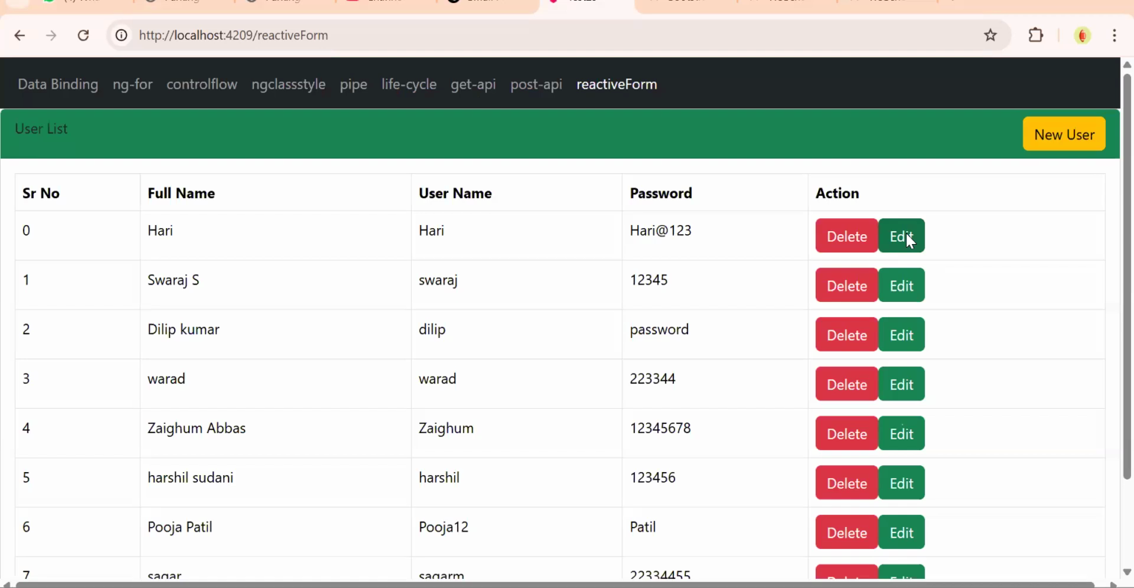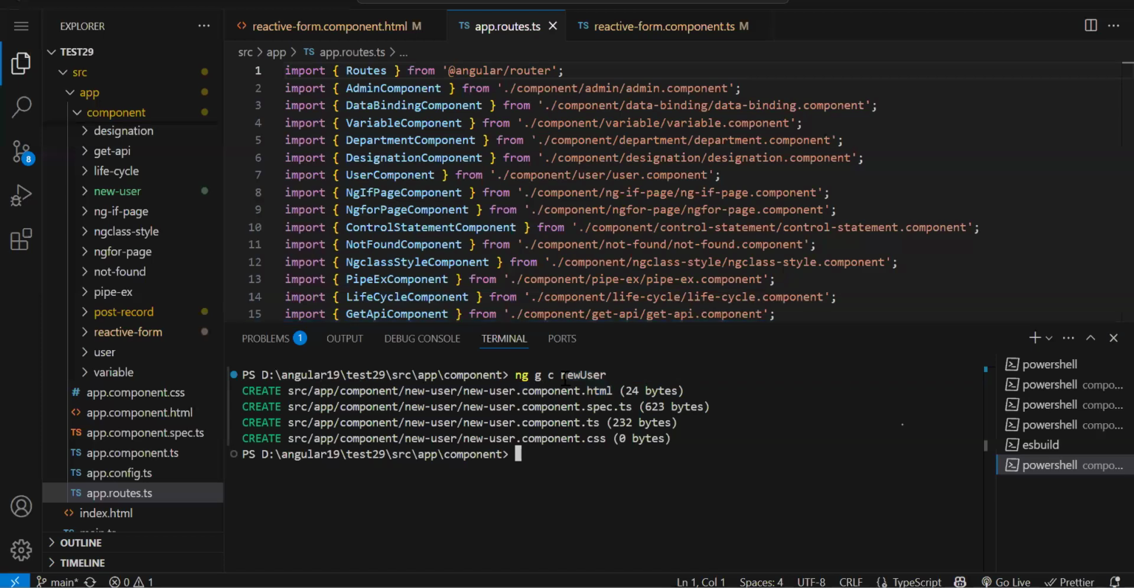We will navigate to that other component with the ID which you want to edit, correct? Yes, sir. So the route I have to create... you have created this component for creating a new user, and for update will you create one more component, or can we use the same component? We can use the same one.